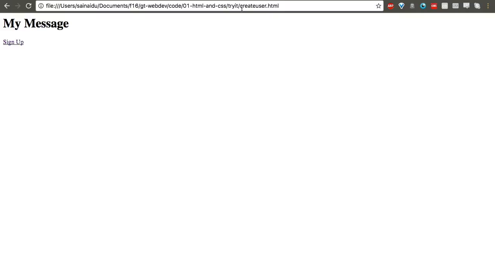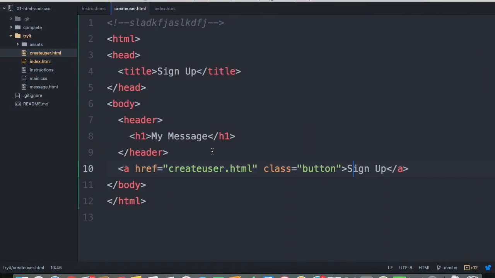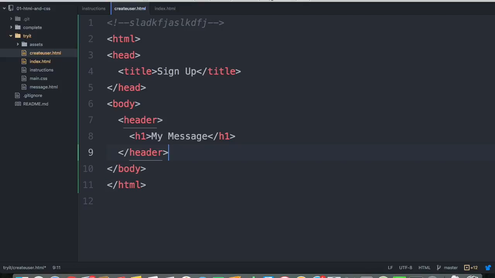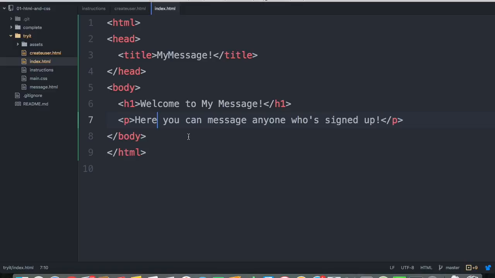So over here we have create user, right? Oh, whoops. Okay, I screwed that up. We want to put that in index.html. My bad.